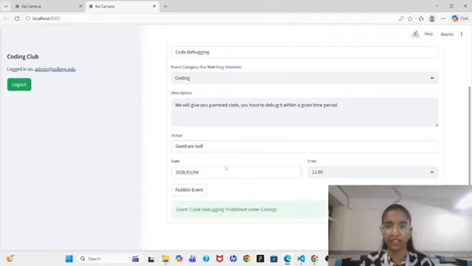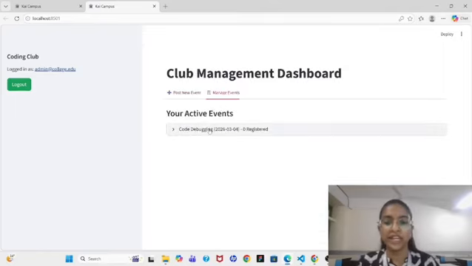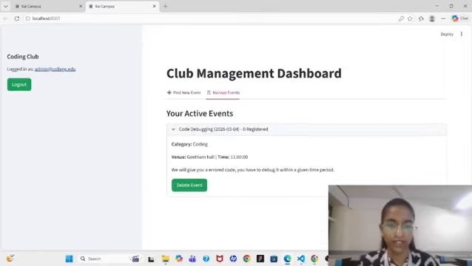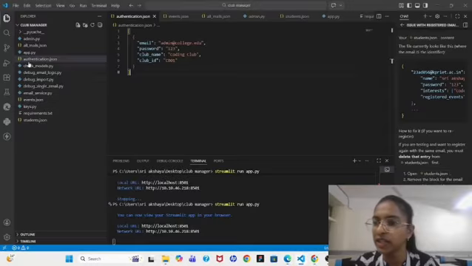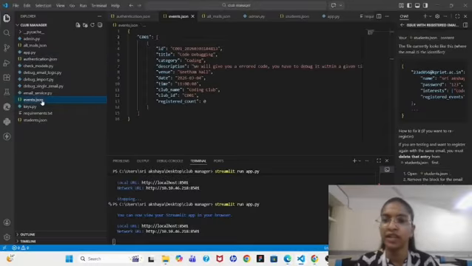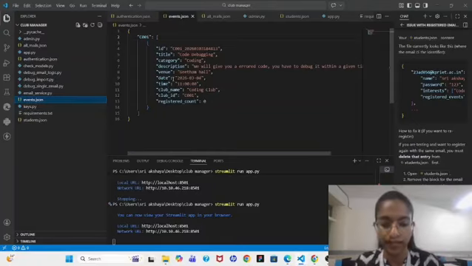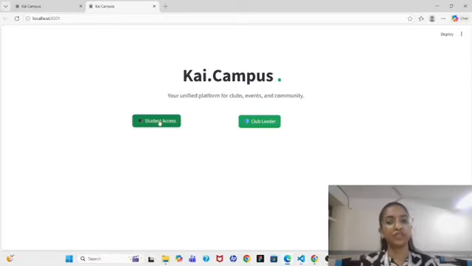So publish event. Now in manage event, I am able to delete this event also. In the database, events.json, it is added dynamically with the ID. So now we will move to student access.